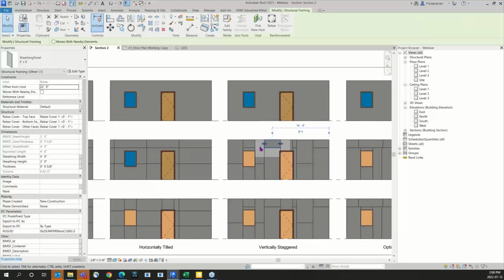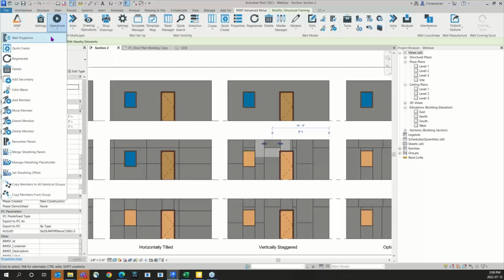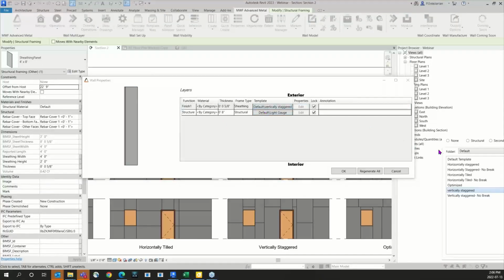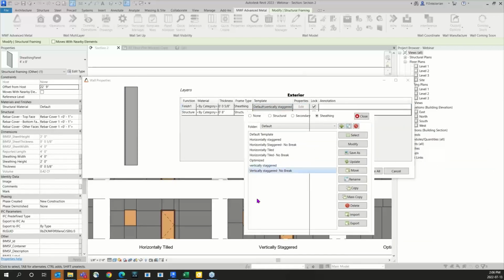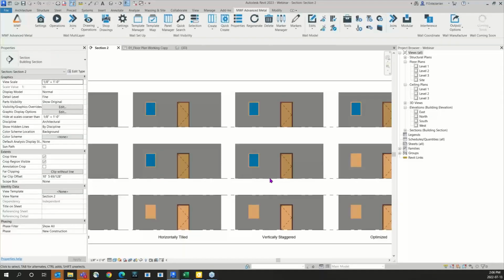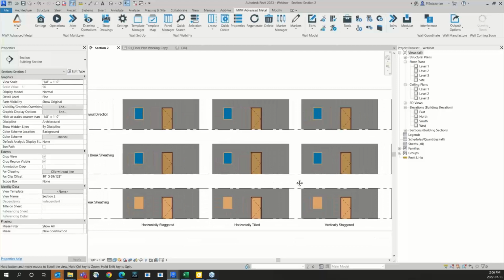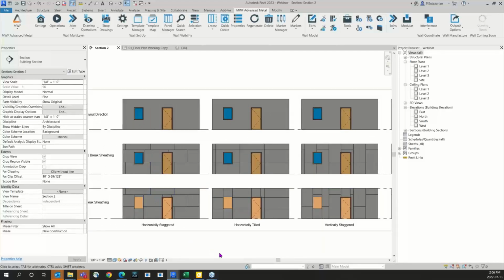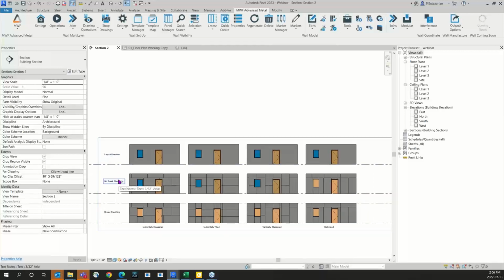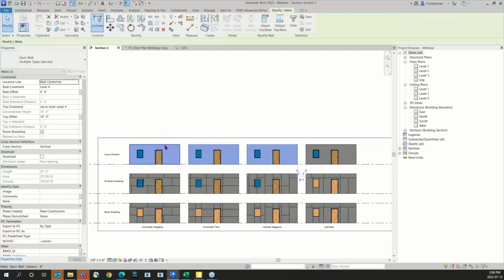And the last one here is vertically staggered. We just need to switch the template here to no break, select and regenerate all. At this time, if I zoom out, you will see the difference between these two options. The next thing that we can try here is to see what different layout directions do for our sheeting templates.